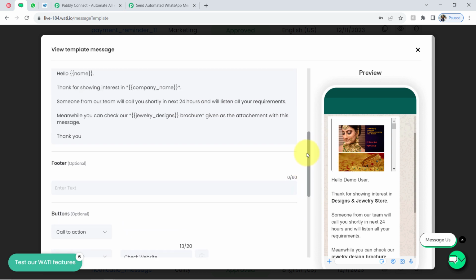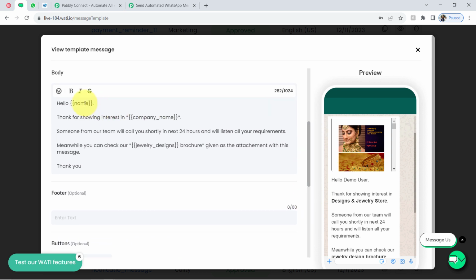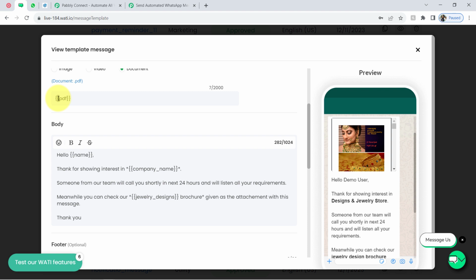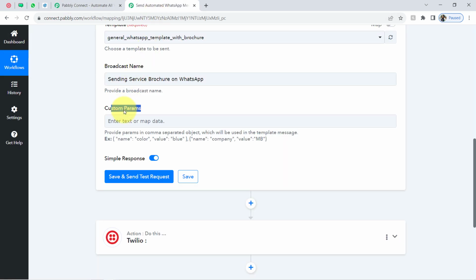Okay, so taking you up, and here I will be counting as 1, 2, 3. Yes, in total I have 3 variables, and here also I have one more variable, so in total I have 4 variables. Okay, so coming back to the dashboard of Pabbly Connect, and I will be pasting this pair of braces 4 number of times.